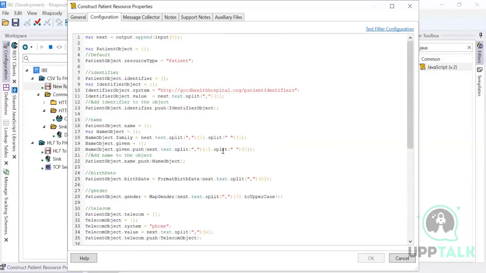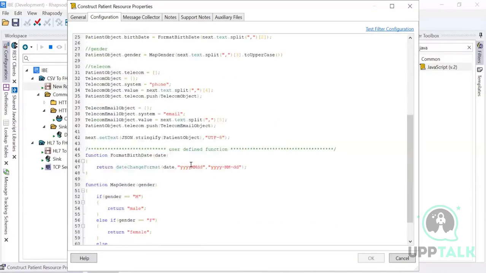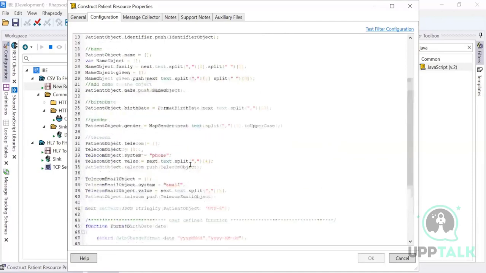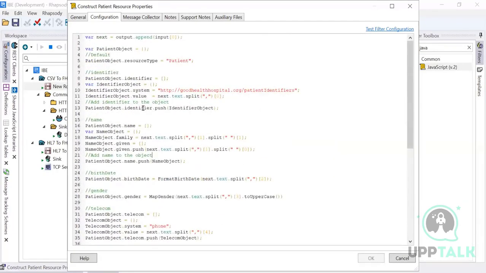Even if it is not there, you can use a substring. Take the first four characters, then put a static hyphen, then the second two characters, then a hyphen, then the last two characters. So any parsing logic you want, whatever you are comfortable with, you can write it.